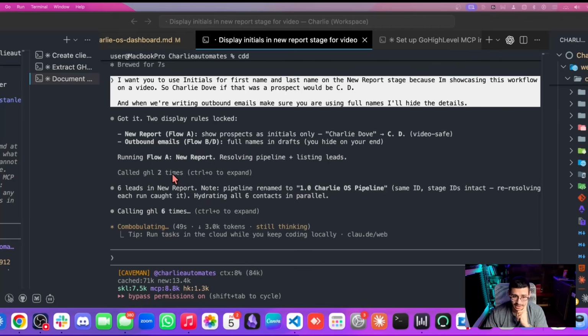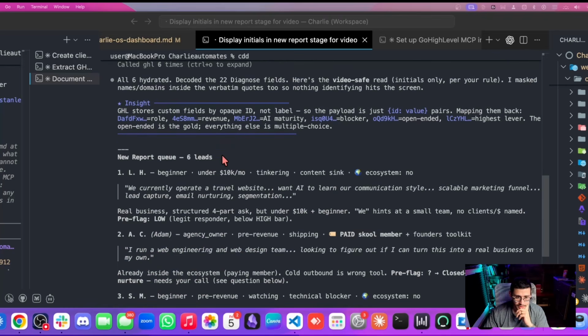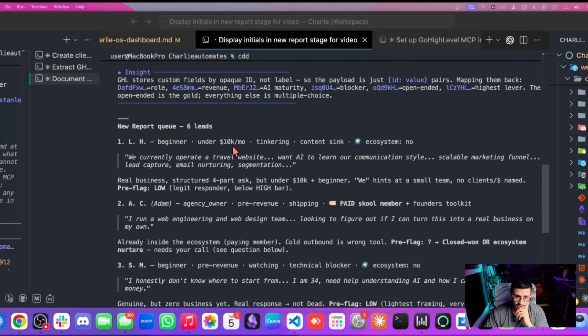It's calling the GoHighLevel MCP twice for this. And here's our summary of the leads. So we have a beginner under 10K.